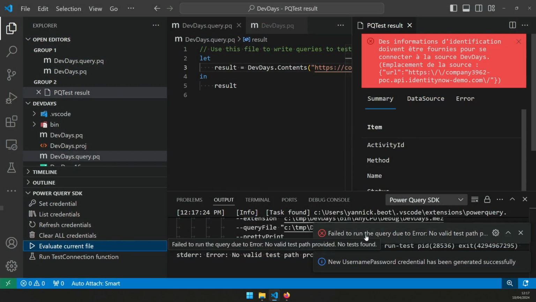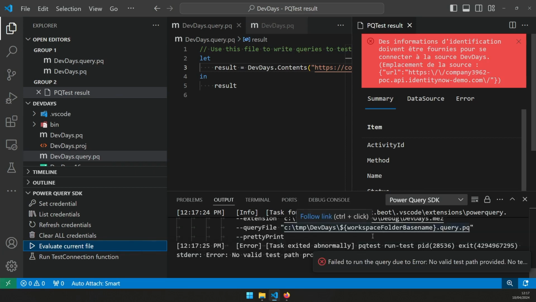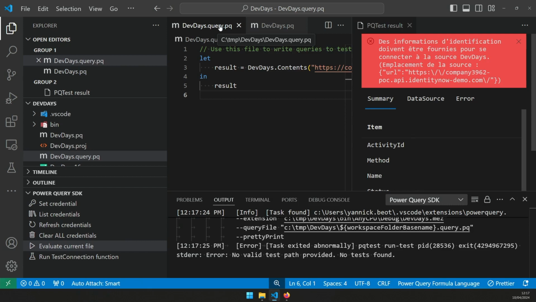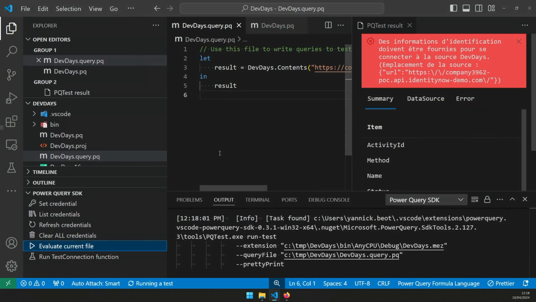You may have from time to time this error. So this error may show up and can be surprising at some point. It means that actually I didn't choose properly a file. So make sure you are actually selecting the proper tab of your test query file here. I was maybe using this tab instead of my file. So I will make sure that I'm selecting the proper tab before you click on evaluate current file. So I will try again.